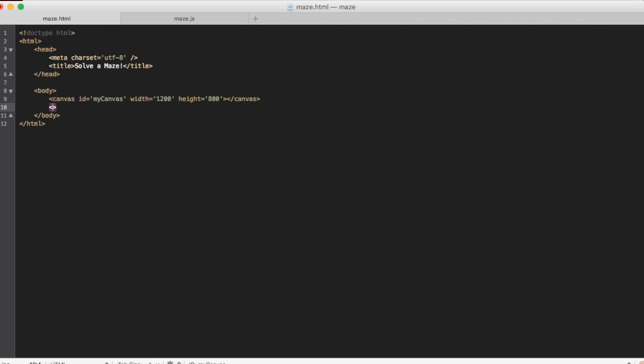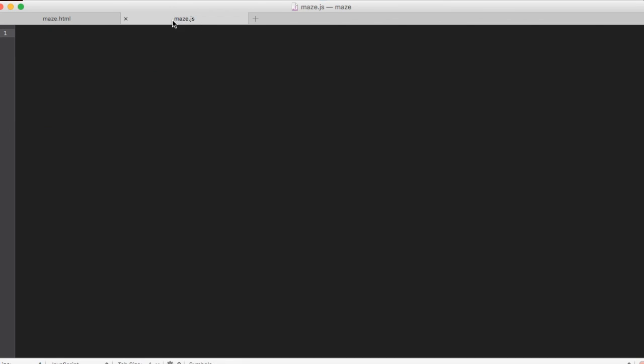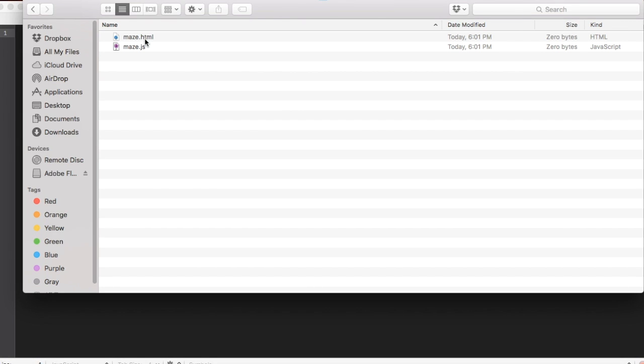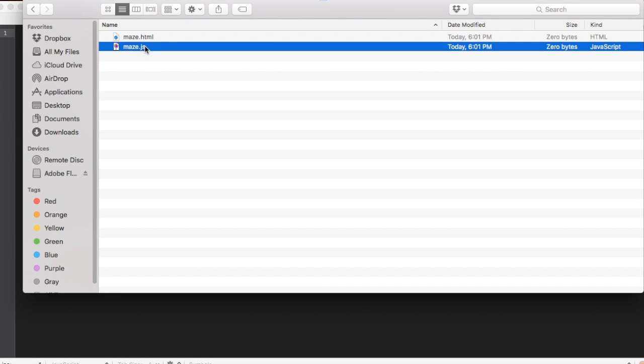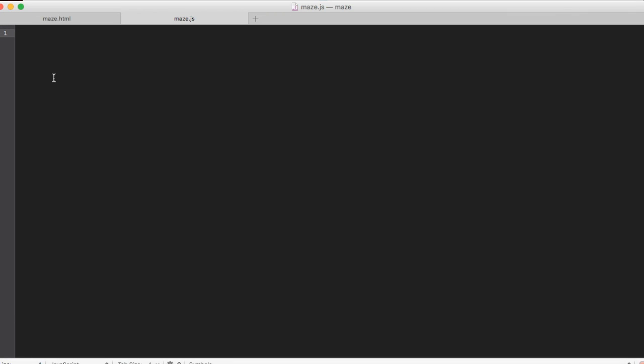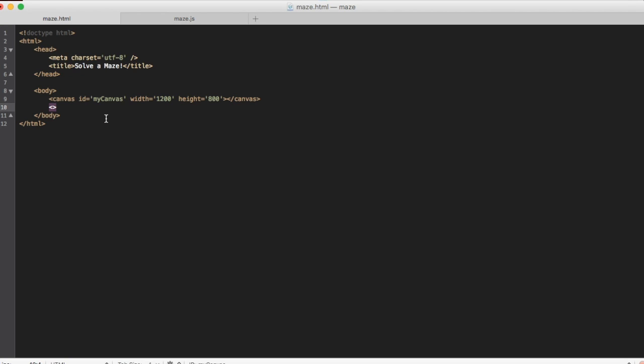Okay, so I've created a JavaScript file already, this maze.js. So in case you don't know, I've got an HTML file, and then this .js is a JavaScript file. So we're going to run that script. So script, the source src is equal to maze.js. Okay, and that's all we're going to do inside of our HTML.